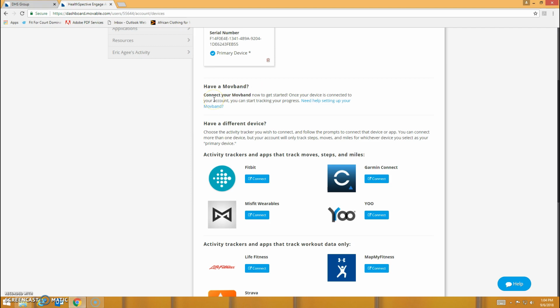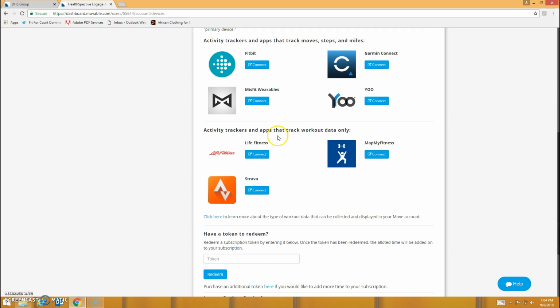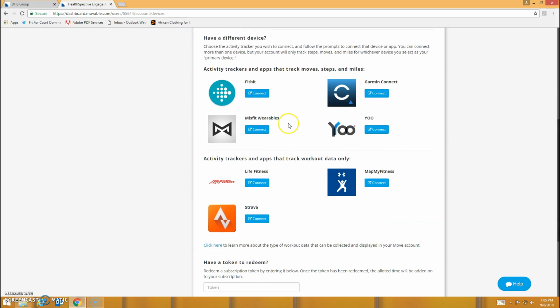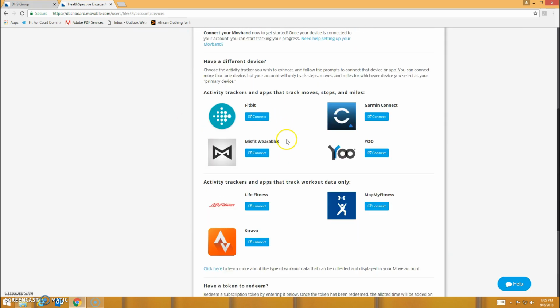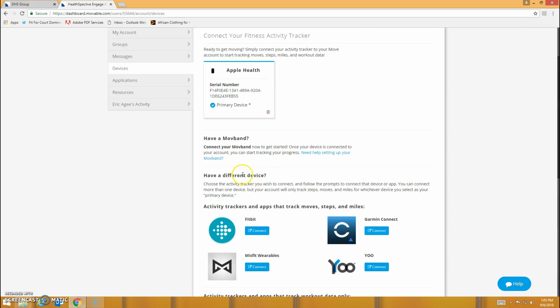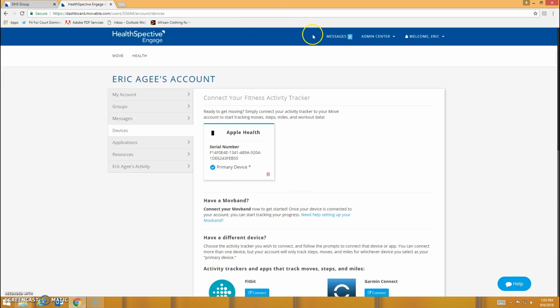But if you're having some issues with the Move Band, then as stated, there's going to be some support here. Need help setting up your Move Band? You click there and go from there. So all of these are also compatible, and as I mentioned, the Apple Watch is compatible as well.